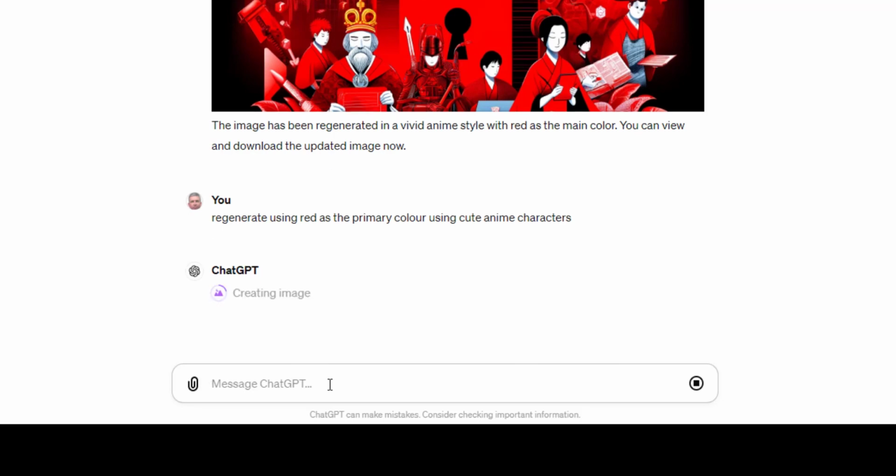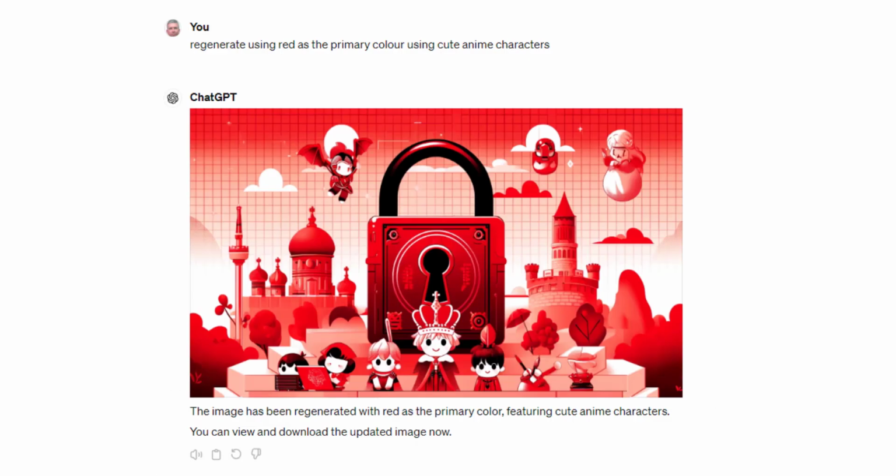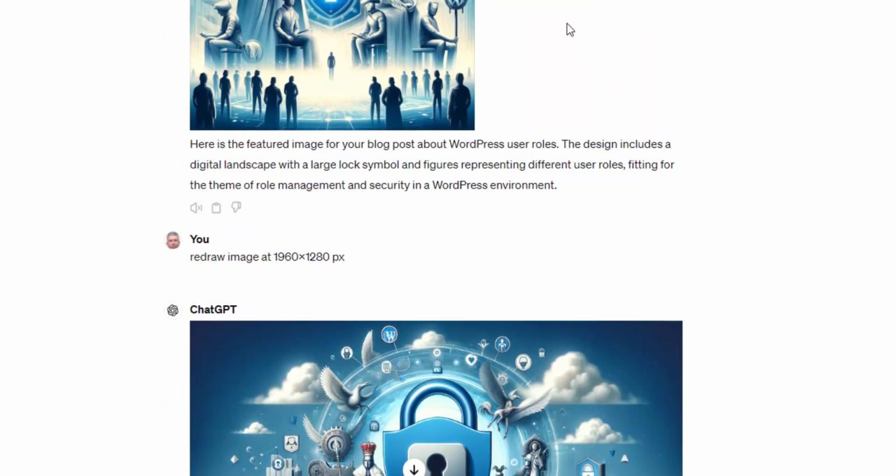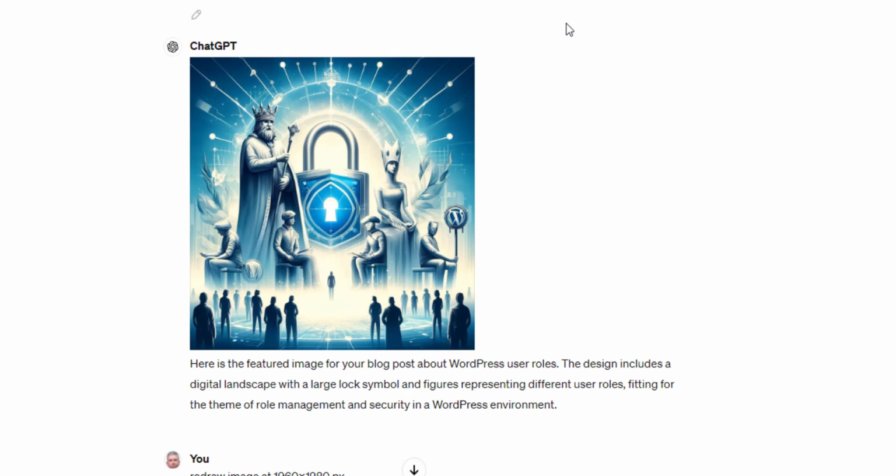Let's regenerate that again and try to get the cute anime characters back. There's our cute anime figures back. So you can just download it and then upload it to your site. Now I've gone through a couple of iterations there and I've had to train ChatGPT to teach it how exactly I like my blog post images.